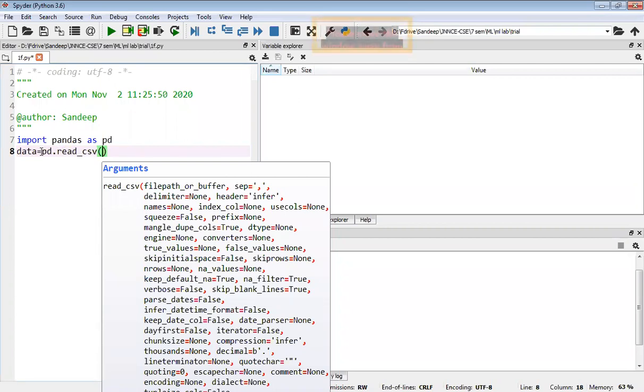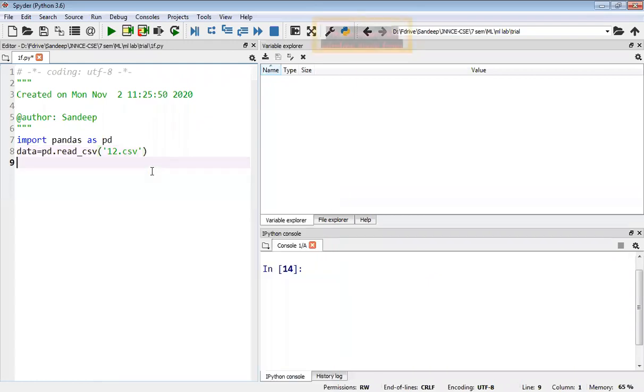If you see here, it is asking for the path. A lot of options are there to read the CSV file into our program. So you have to give the path of that file name, and it should be in single quotes. It must be in single quotes. I will give 12.csv. So, import pandas as pd, and I'm reading that data and storing it in a variable data, and this is a data frame.